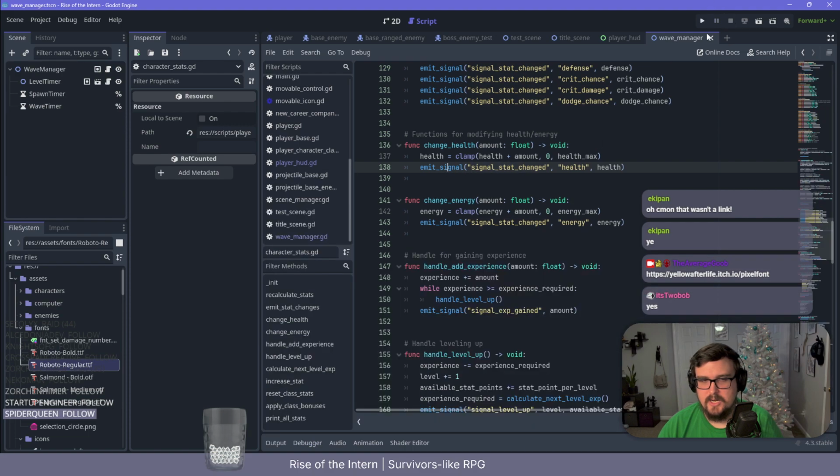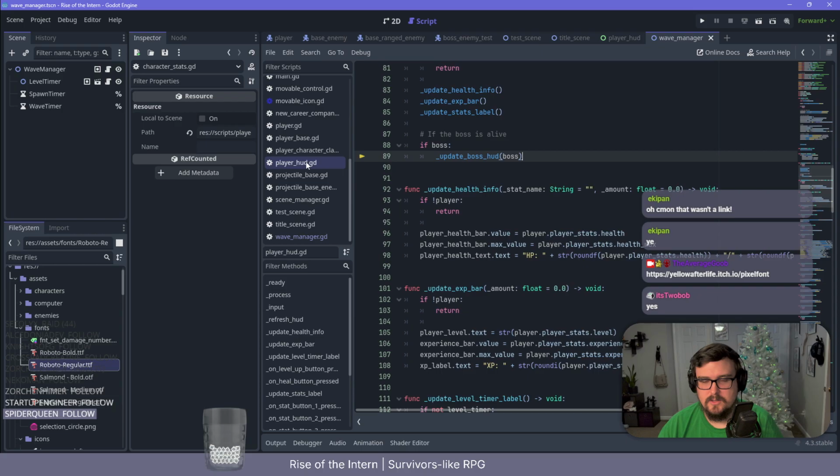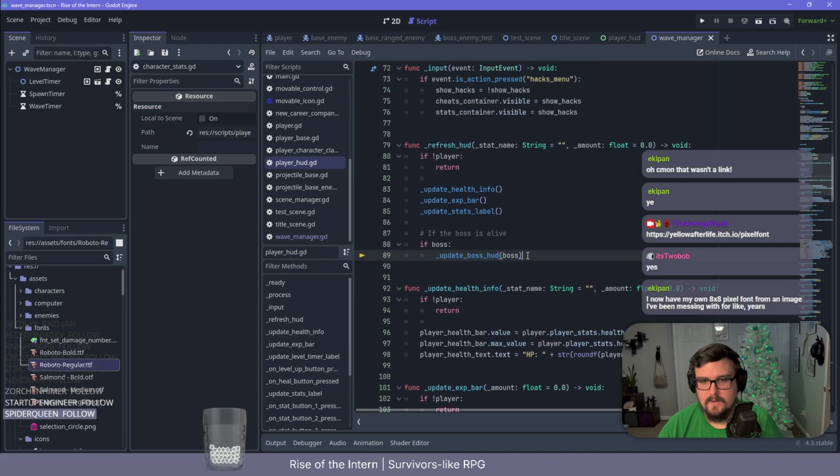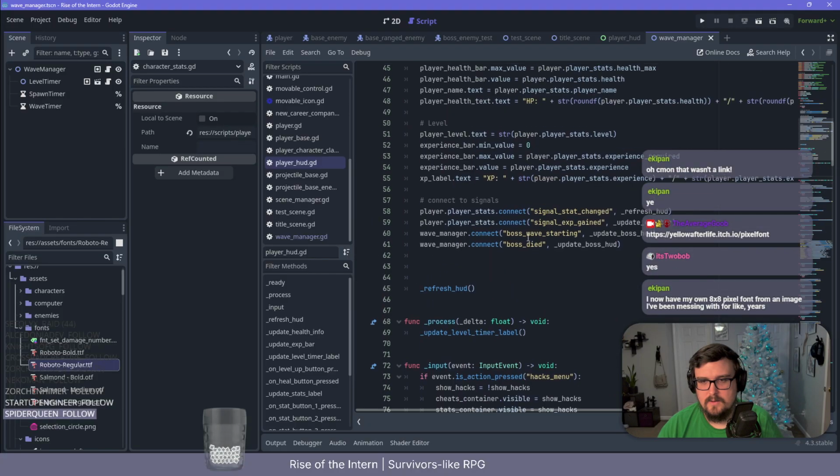Signal stat chain. Now I have my own 8x8 pixel font from an image I've been messing around with for years. That's awesome. Makes it nice and easy.